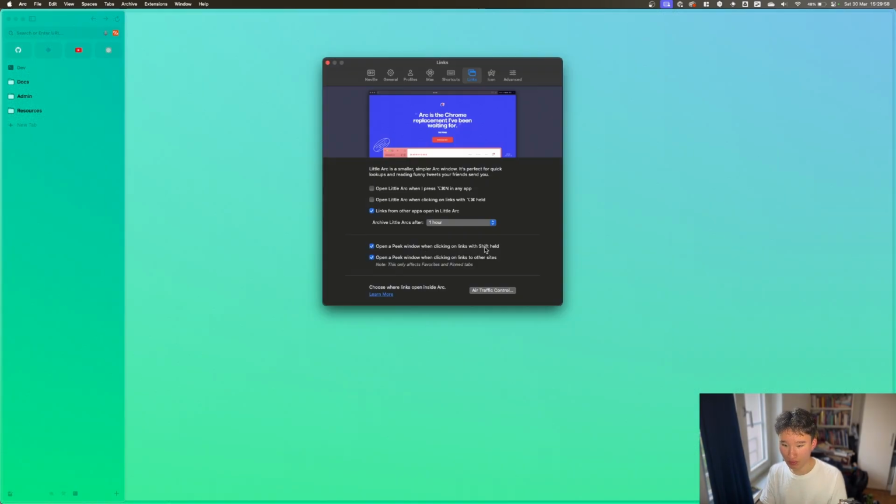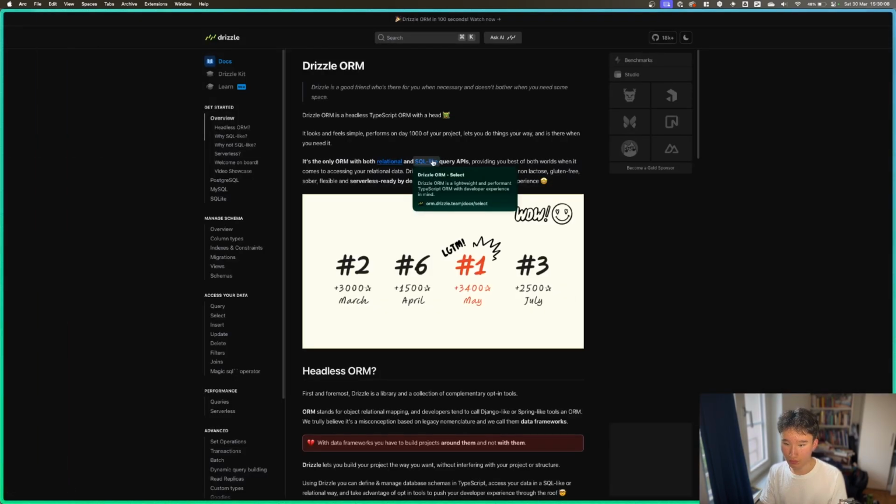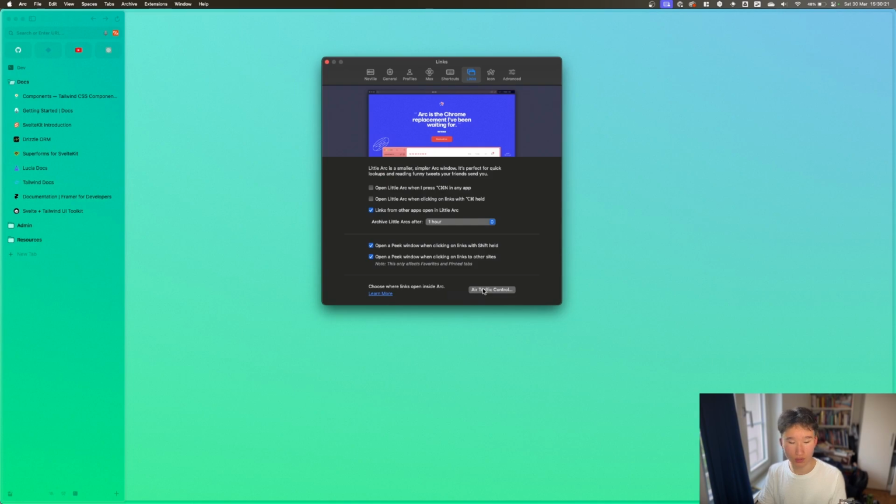Open the peek window when clicking on links with shift held. That's what I showed you before. Works on Google. Let's say I'm here and I hover over this hyperlink with shift pressed. It will tell me what Drizzle Select is, and I can even drag this over. I didn't know that.